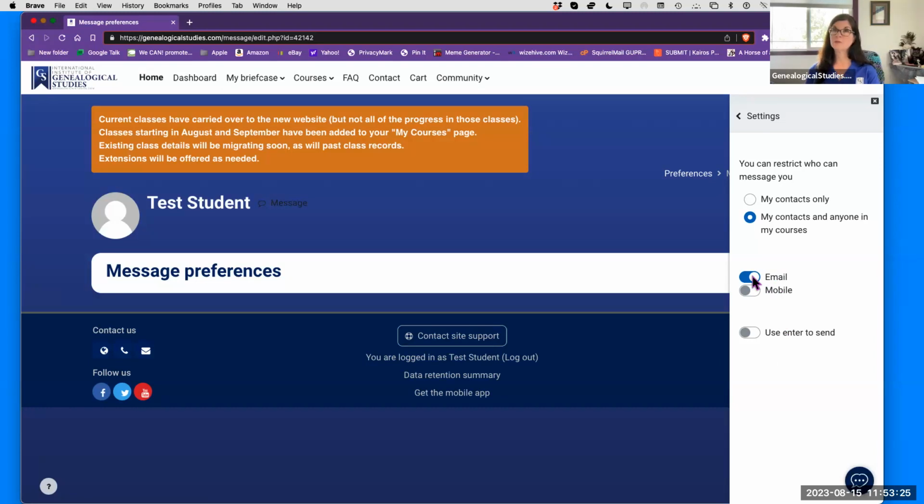If you were looking for somebody that you want to get their messages in email, you're traveling or something, you can do that, or you can just do it on the mobile app. Okay. And I often have this as my contacts and anyone in my courses. That way, if you want to talk to anybody, but if you want to stay very private, and there are a few students that have really good reason why, then you might want to say my contacts only, and only accept those certain people. So that's how you would do that.